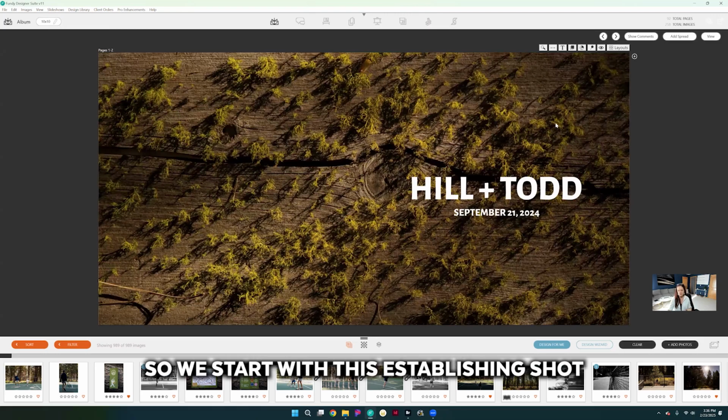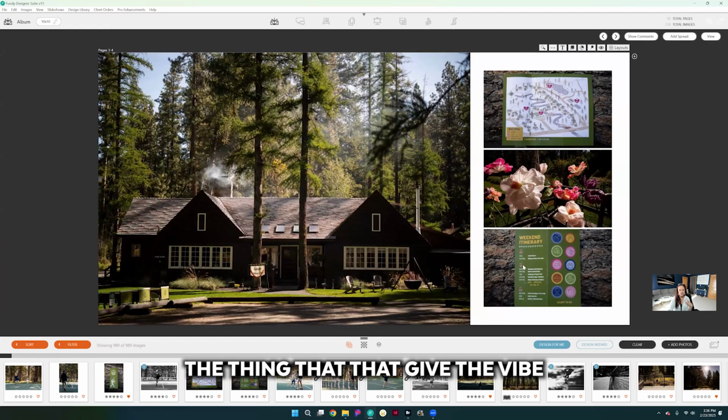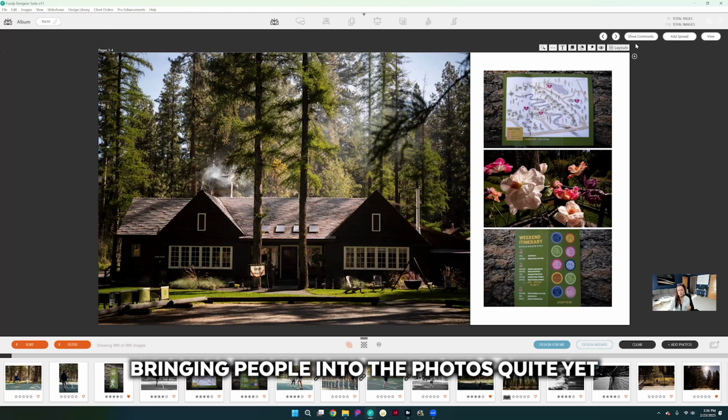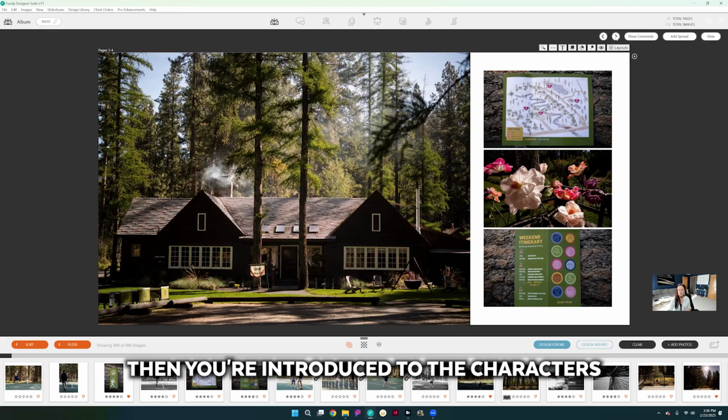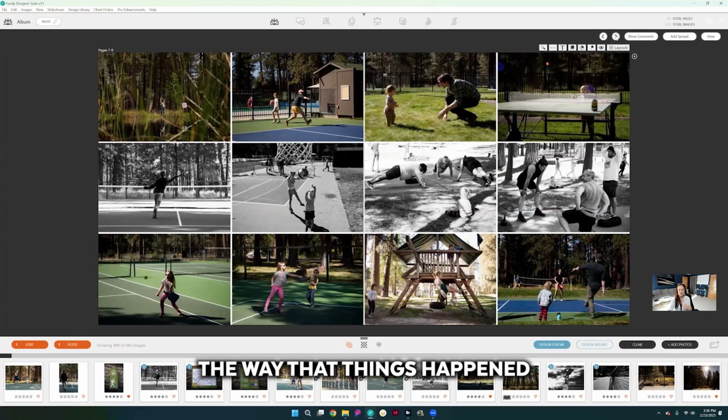So we start with this establishing shot and the opening credits, if you will, and then we kind of move in a little bit. And I still am looking for those details, the things that give the vibe of the wedding day without necessarily bringing people into the photos quite yet. And then as we continue flipping through, you're introduced to the characters, and I just lay it out the way that things happened throughout the wedding day.